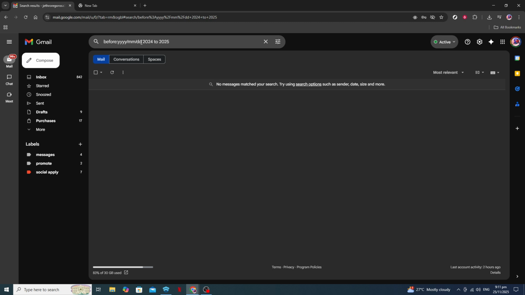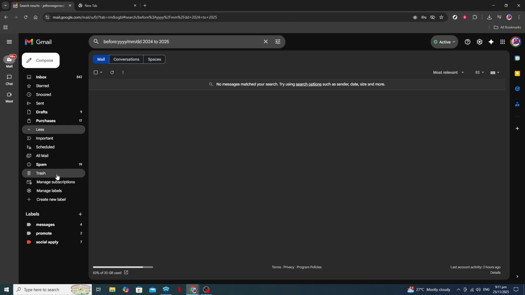Finally, if you find yourself searching for old emails frequently, you might consider organizing your inbox using labels or folders. By creating specific categories for different types of emails, you'll have a head start the next time you need to retrieve something from the past.